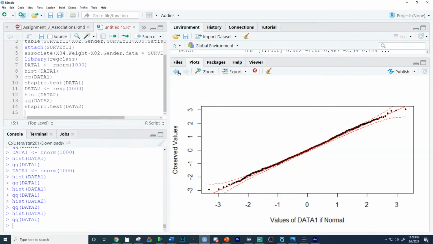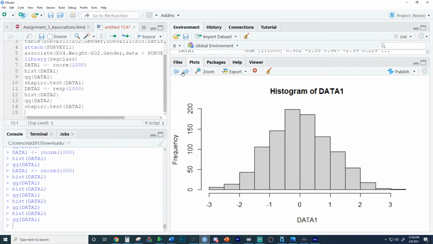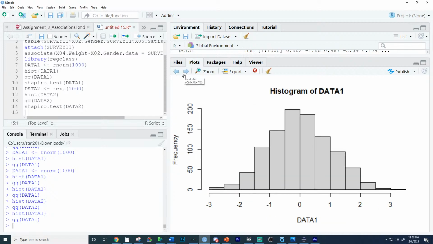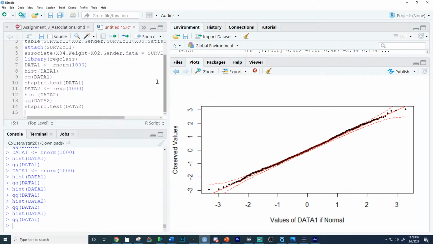Do you think you should reject this as normal or not reject? Should you reject normality for this or not reject normality for this? Not reject. Exactly. We should not reject that it is normal.